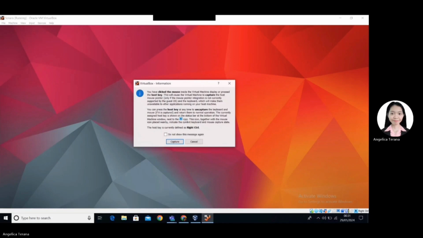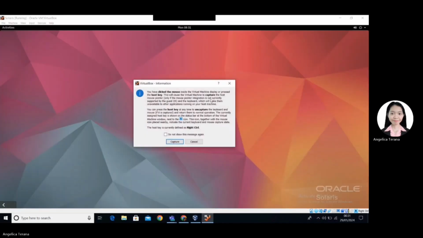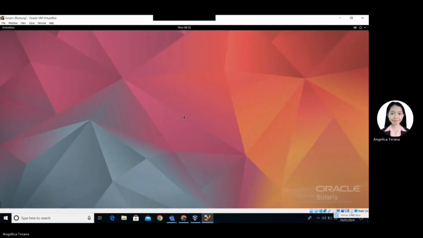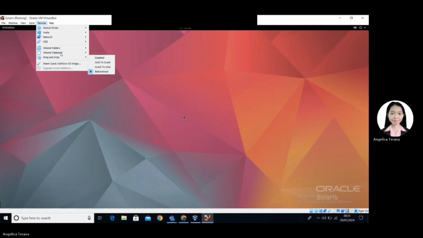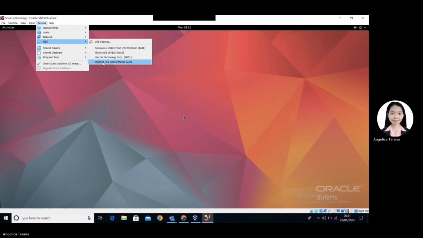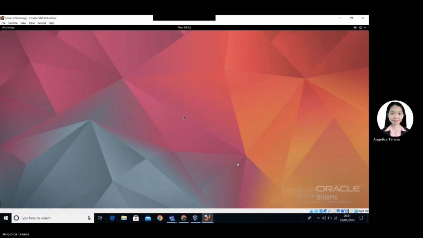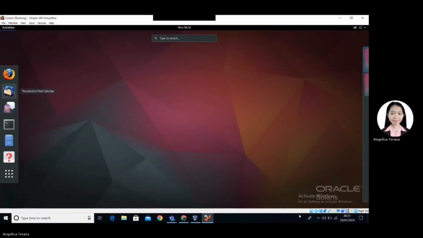So guys, to resolve this issue, kung bakit dalawa yung cursor nyo, you need to modify the device tab. So, I'll show you here kung paano yung solution na in-implement ko for this problem. So, I have to click devices and then uncheck sa USB yung Logitech mouse. So, after that, I start to use my pad na nasa laptop. And then, I was able to move with the cursor na nasa OS natin.